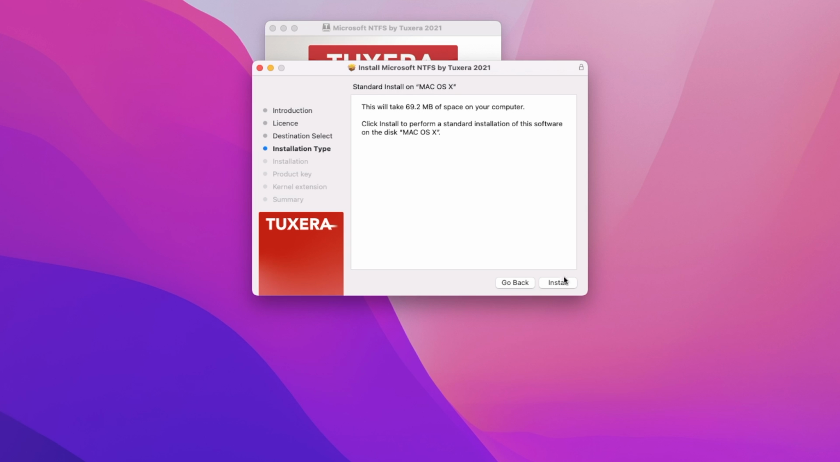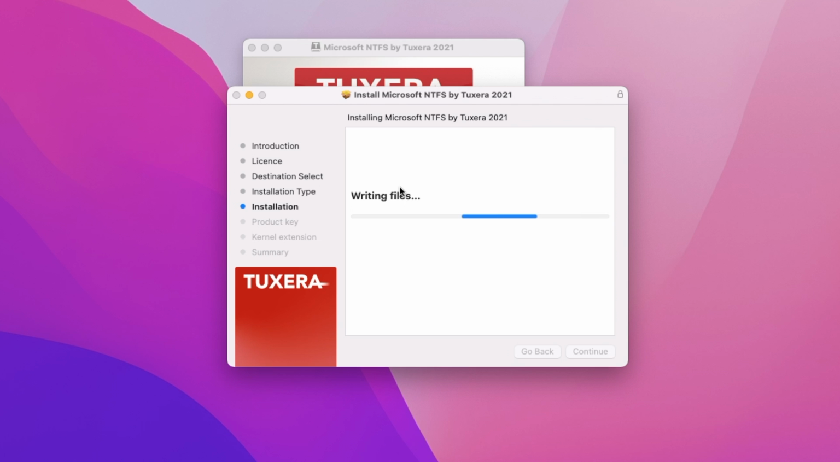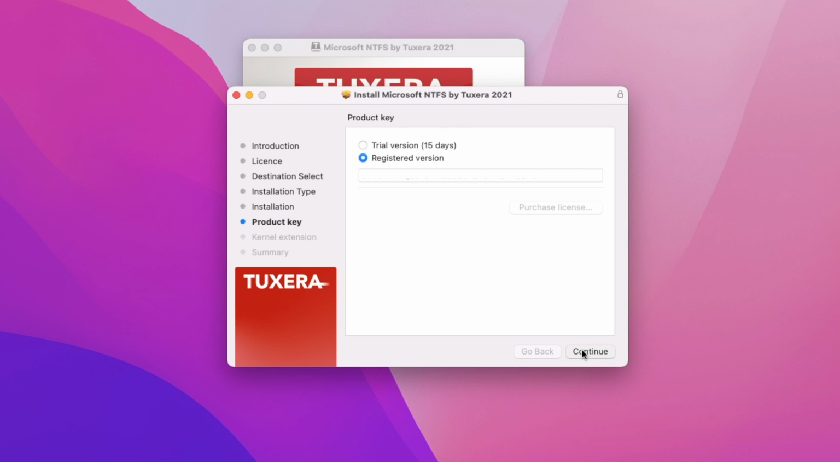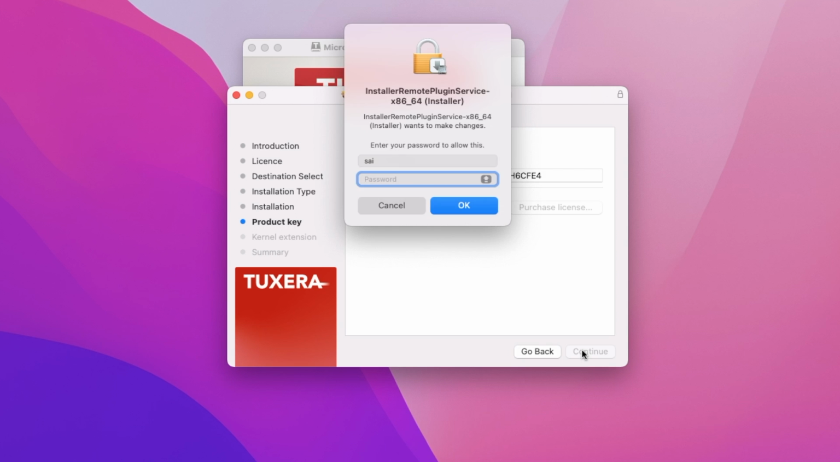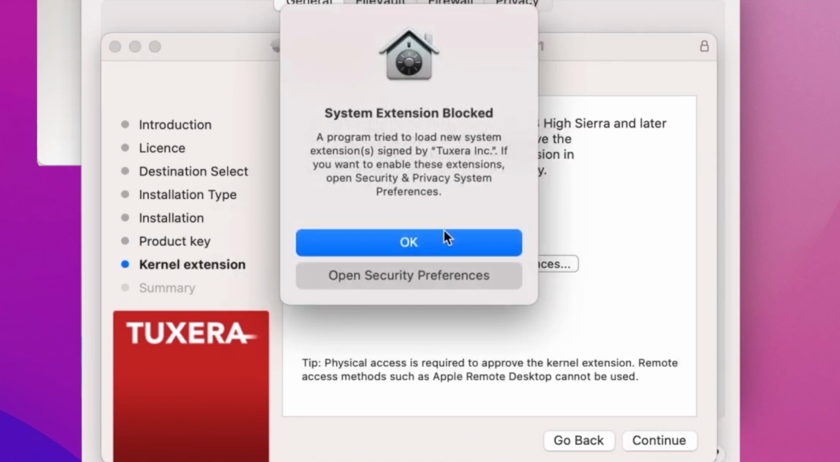Next, check the installation type. Now while installing, it asks for our admin password, so type the password. Then select install software. Then it asks for a product key or trial version. Enter the product key below and click continue. Then the installer will ask for the admin password of the installer remote plugin service. Enter the password and give OK. System extension blocked, click OK or open.